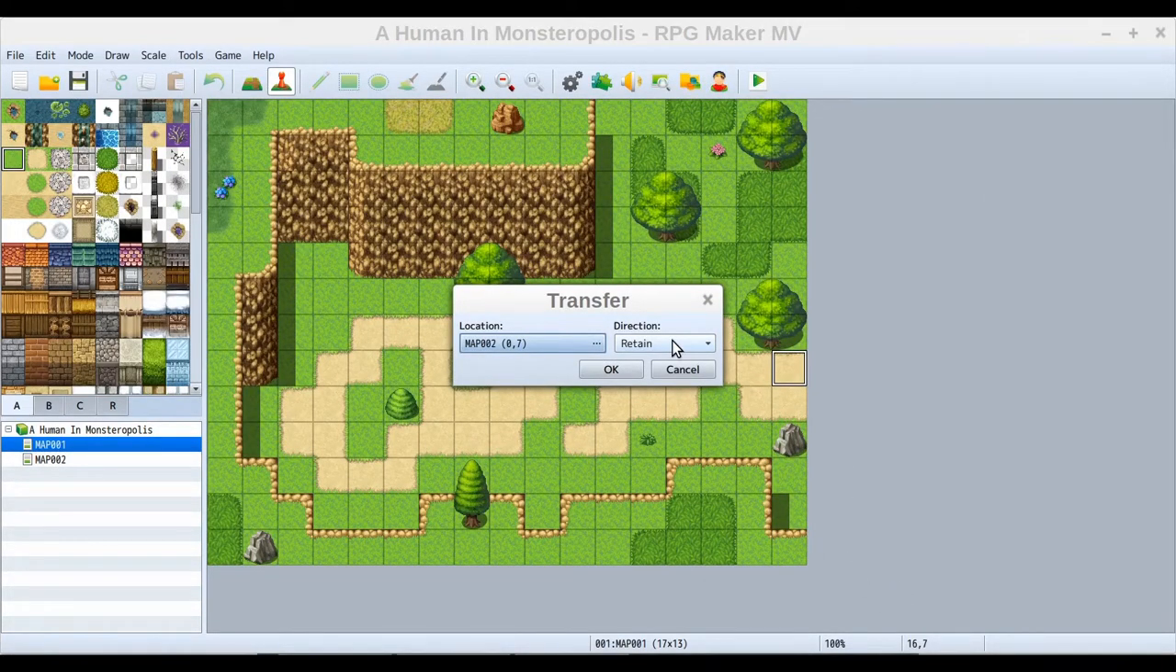Now the options are the direction of the character after moving. So the directions are retain. Retain means whatever direction the player was facing when they encountered that event, they will still be facing that direction after they've been transferred. So you can usually use that in most cases, but you can also specify particularly if you want greater control of it.